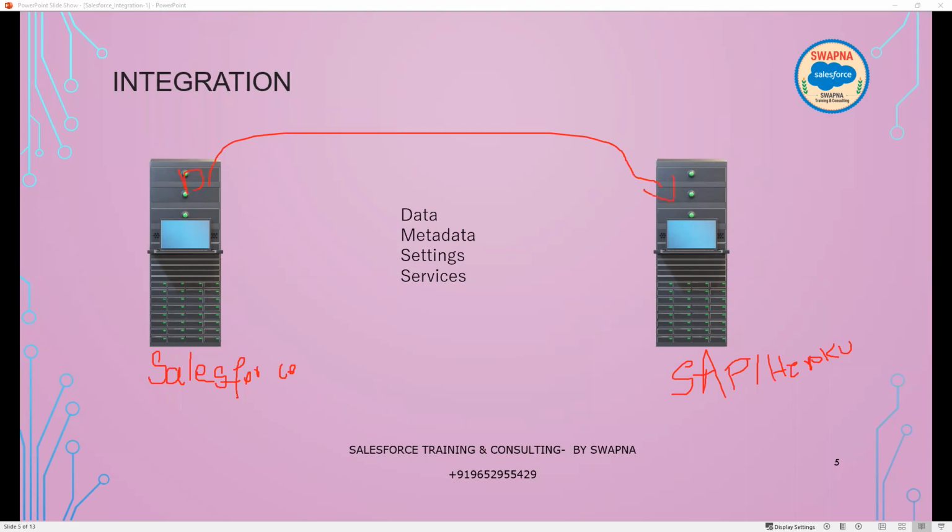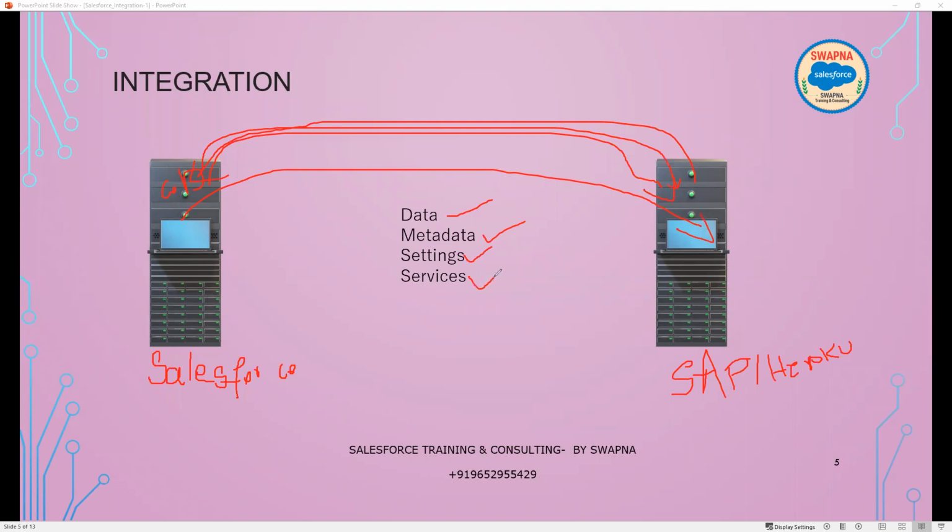I'm exchanging the metadata. Metadata is nothing but the data about the data. So some configurations which I'm moving, settings, configurations, or from here, I'm moving the services. So whenever you are exchanging any type of data, metadata, settings, or services between two different systems, it is possible that the two are different systems, or possible that the two are the same system.